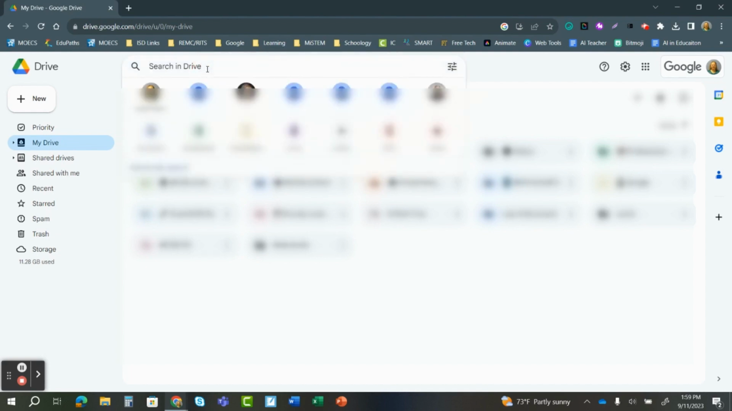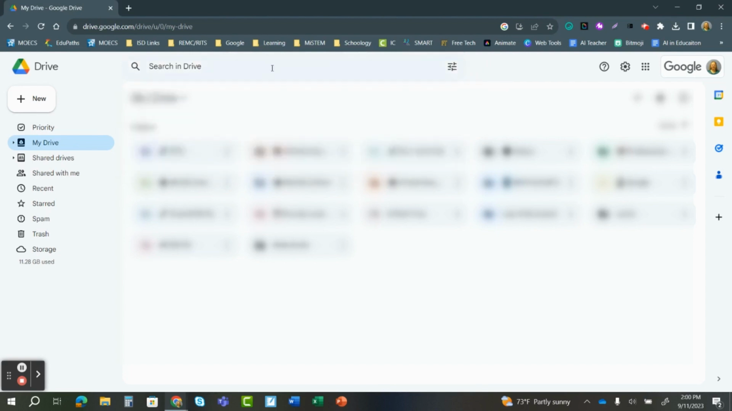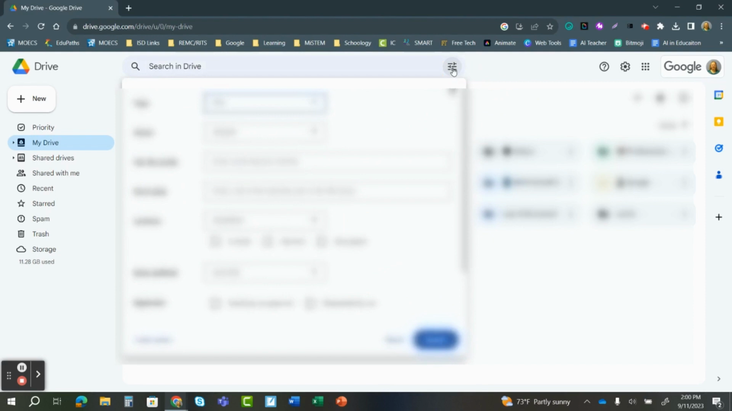The searching in Drive is amazing. There's a lot of ways to filter your searches. If I go up to search in Drive and I click on this little filter option, I can search by type, owner, keywords, location, or the date you modified it. A lot of times I have stuff organized in folders, but I don't necessarily remember where I put it. So a lot of times I use the search feature, which is great.